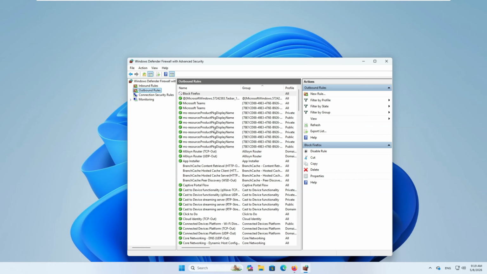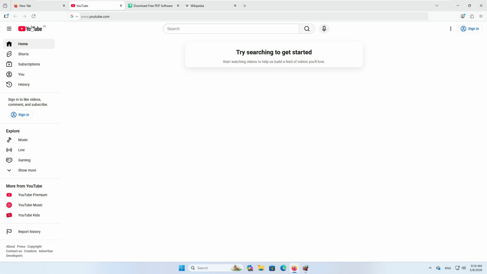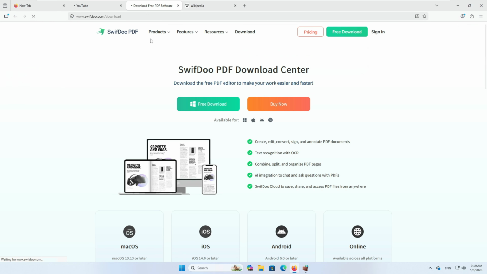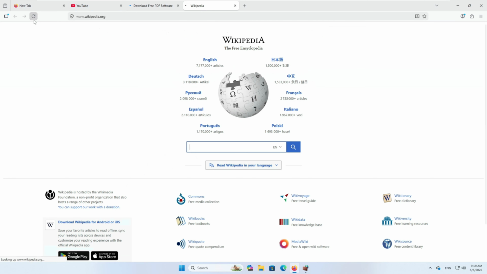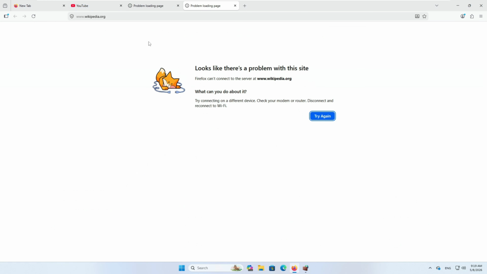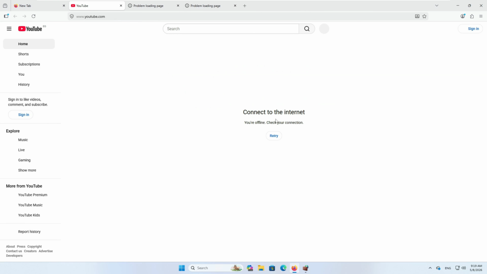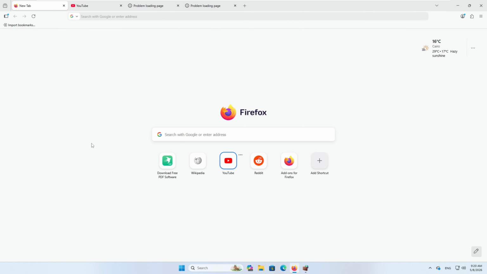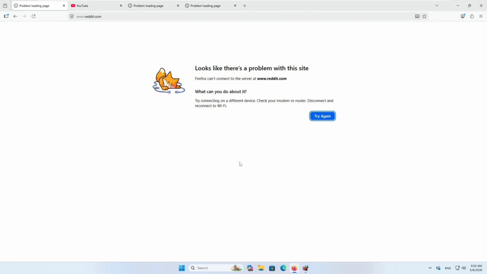Now let's test it. I'll open Firefox. As you can see, the browser itself still opens normally, but websites no longer load. And this is an important distinction. The application itself does not crash. It simply loses network access. This can be extremely useful for preventing automatic updates, reducing bandwidth usage, blocking telemetry and tracking, running apps offline.